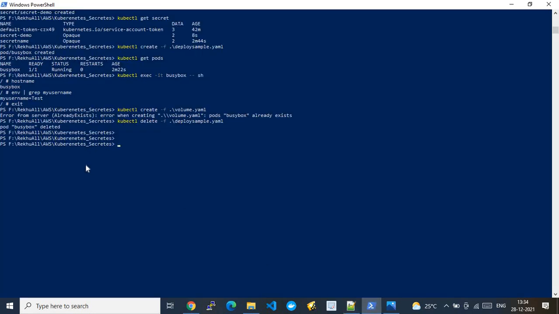All right, so our busybox is deleted. Let's see and find if there are pods. Here you go, there are no pods. Now we'll apply the volume. What we did is we cleaned up the earlier pod, which was causing the problem. Now we created, you see, the pod busybox is created.